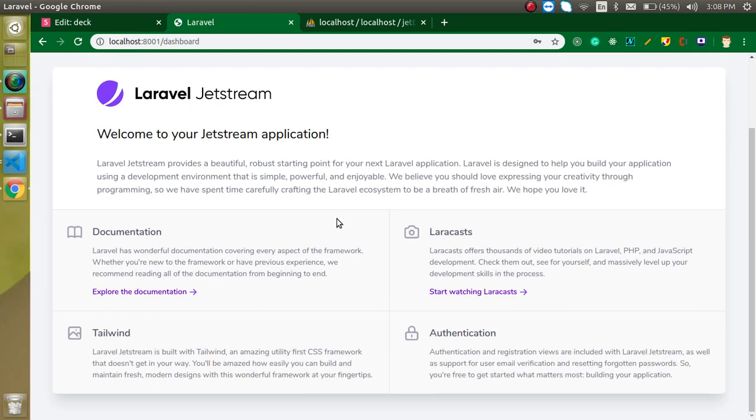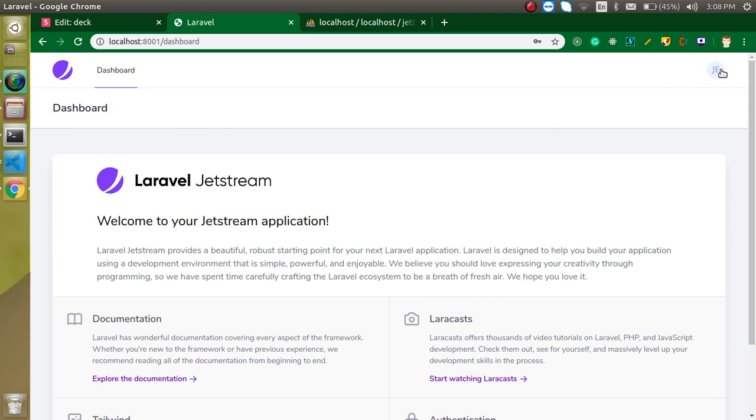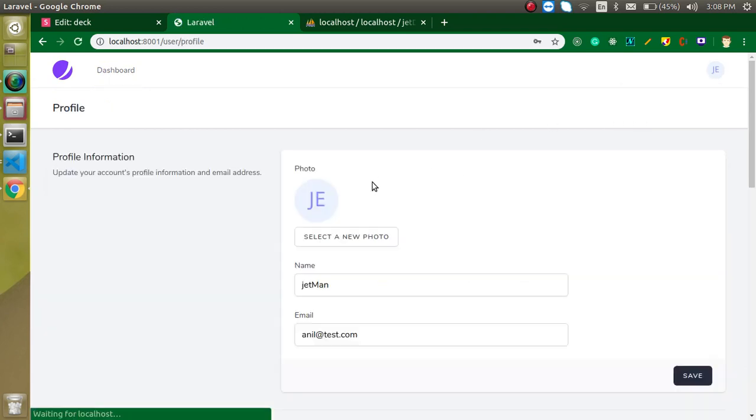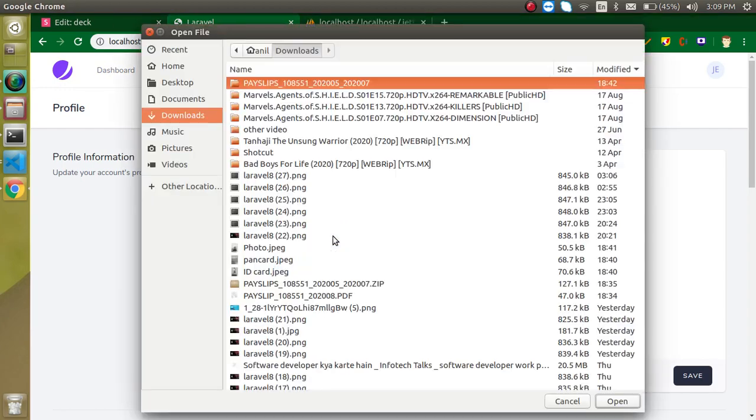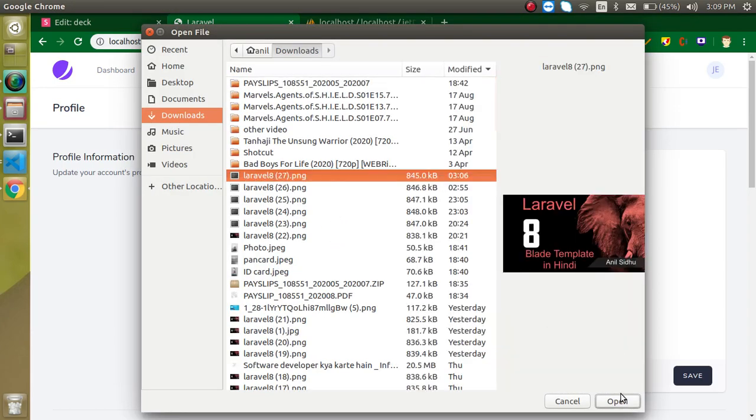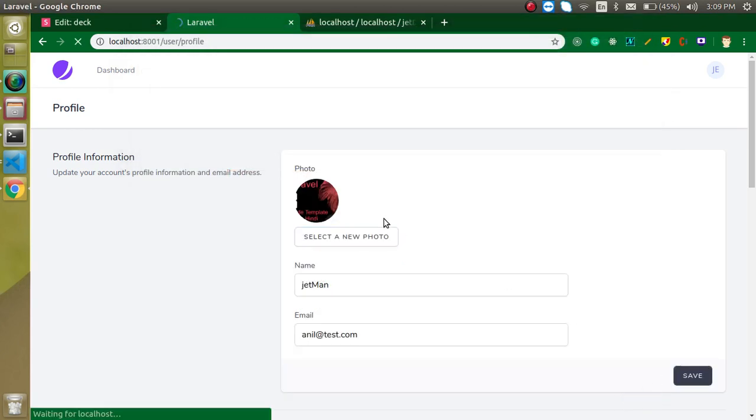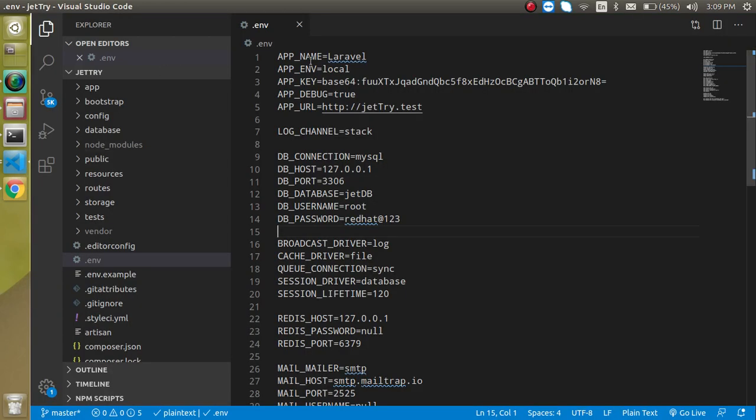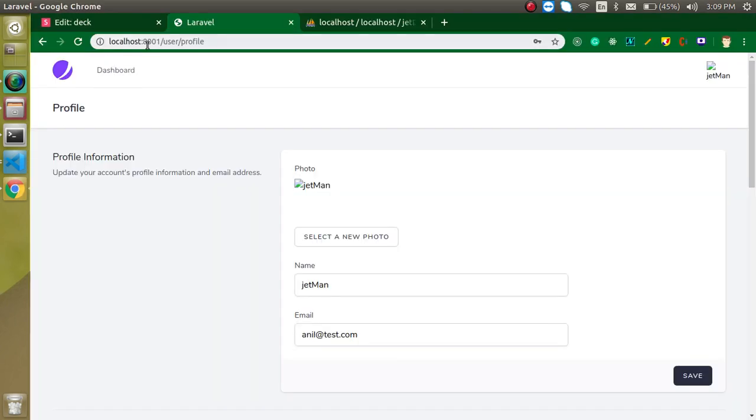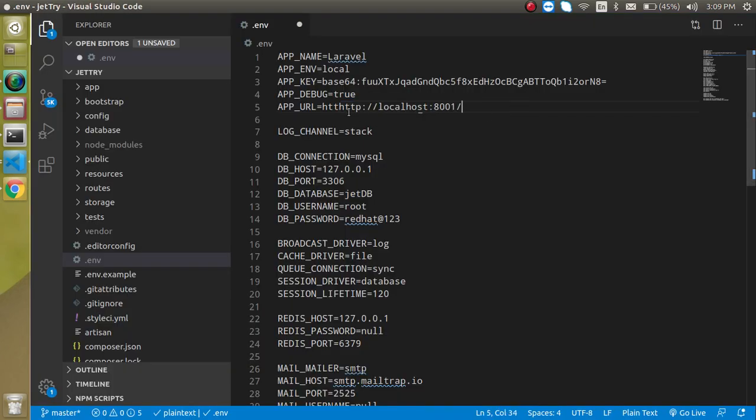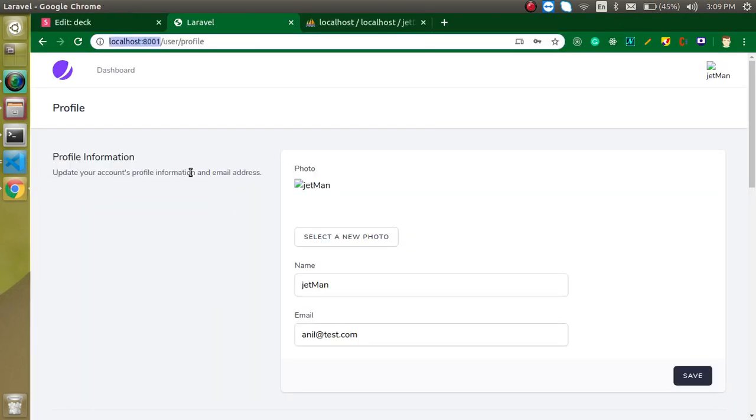Now you can see that there is a nice dashboard, and you can even visit your profile like this, right? You can select a new image here. Let's try to select it, and when you select it and save it, you will find that the image is actually not working. The reason is that in the env file our APP_URL is different from our actual URL, right? So I'm just going to put the actual URL here, so just remove it, and now we can run it simply here and do a hard refresh, right?